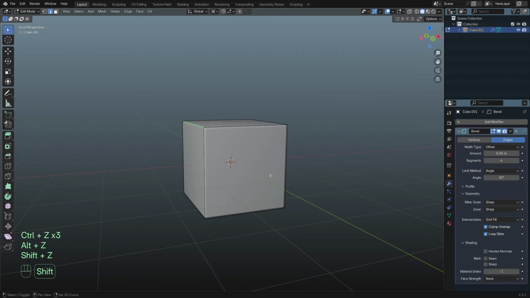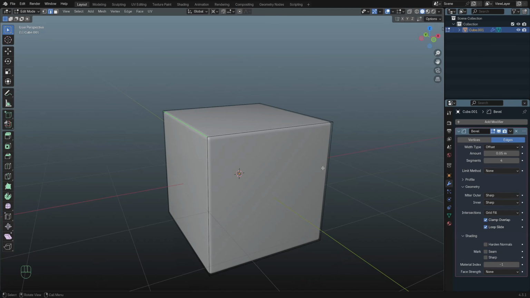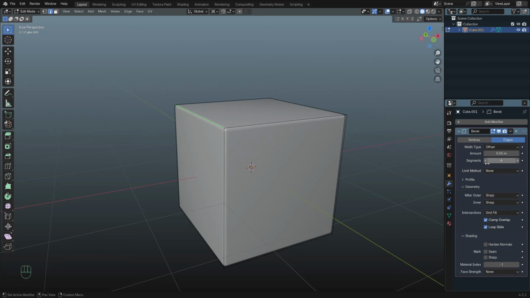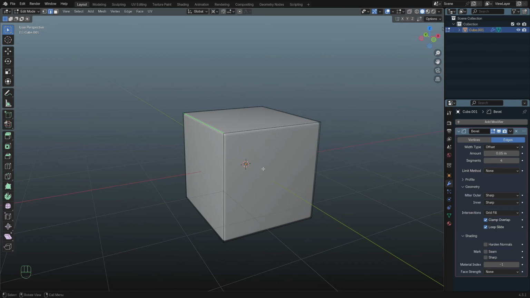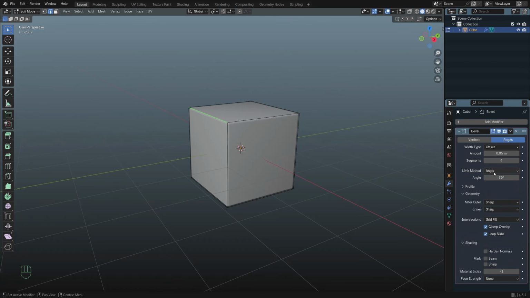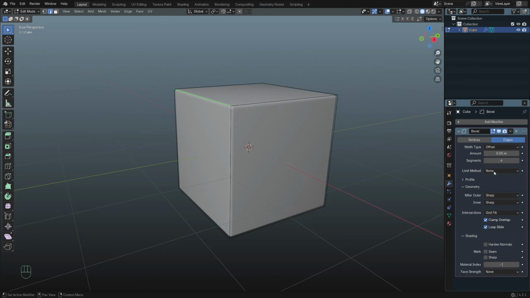Now let's explore the second method, which is none. Setting this to none means the bevel modifier doesn't have any type of restrictions when it comes to the limit method. It is going to bevel all the available edges in an object. At first sight, it is going to behave just like the angle limit method. We see no visual changes between both of these methods.